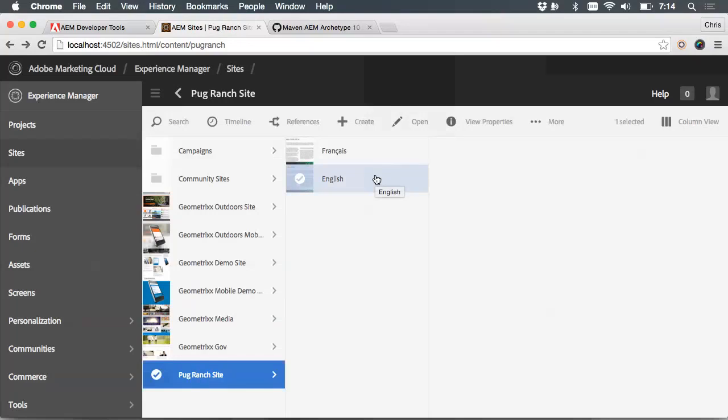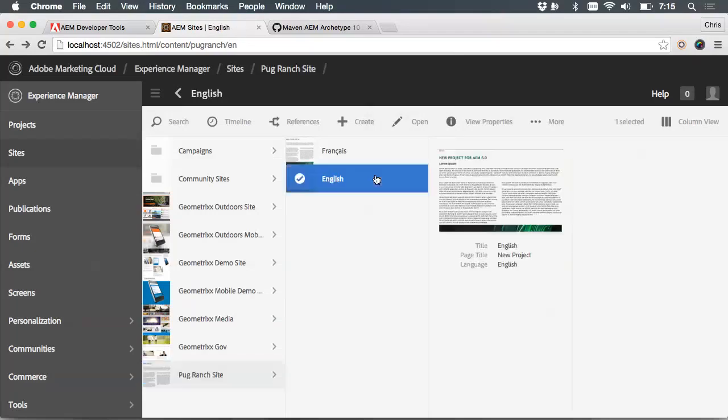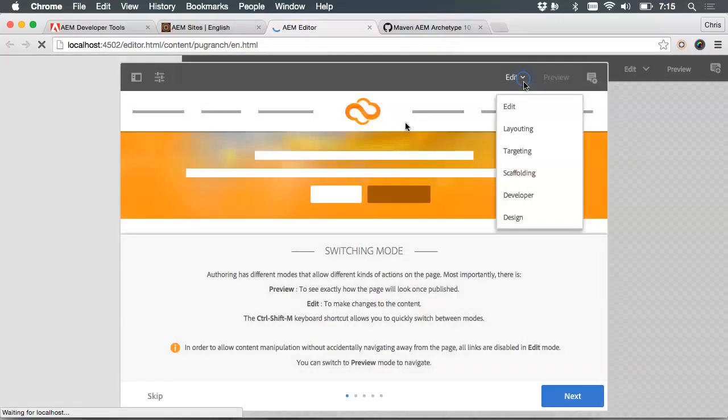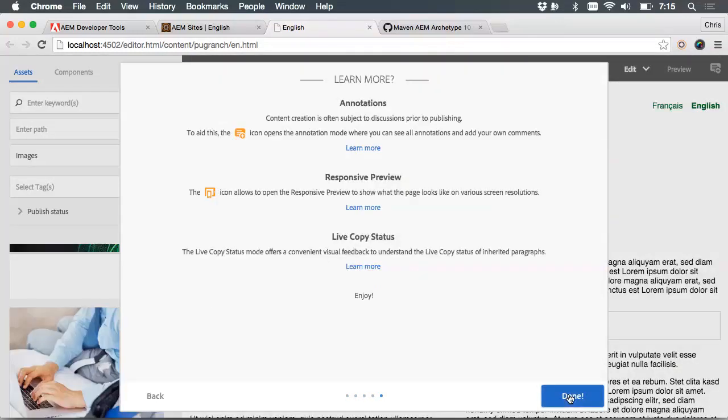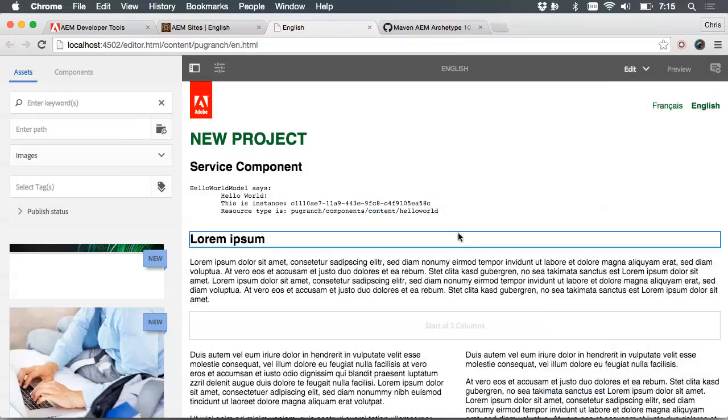And if we click on it, we have our English page, and we'll just open it. Everything that we're doing today is going to be in touch, if I didn't already say that. So we'll just hit next, next, next, next, next. What's that? They don't have a skip button anymore? They do, but doesn't it show up again?